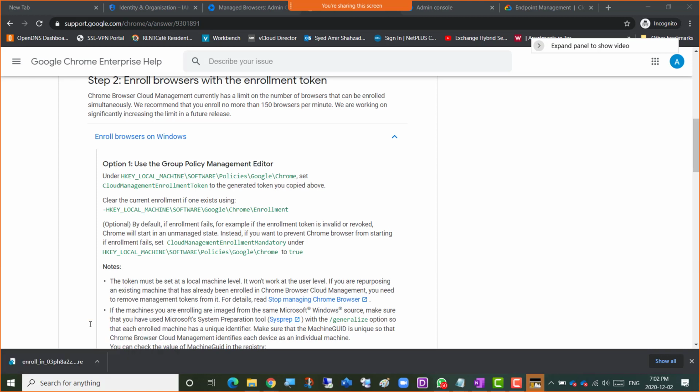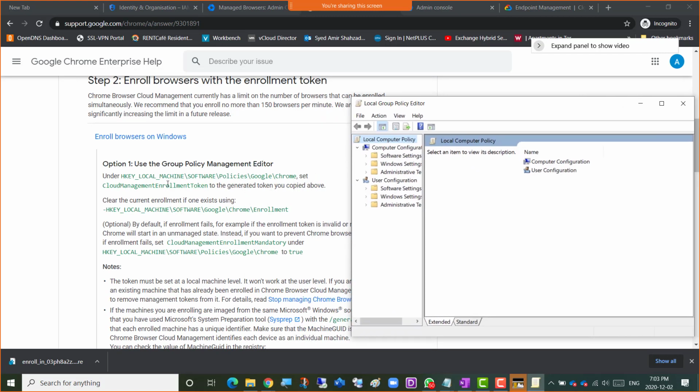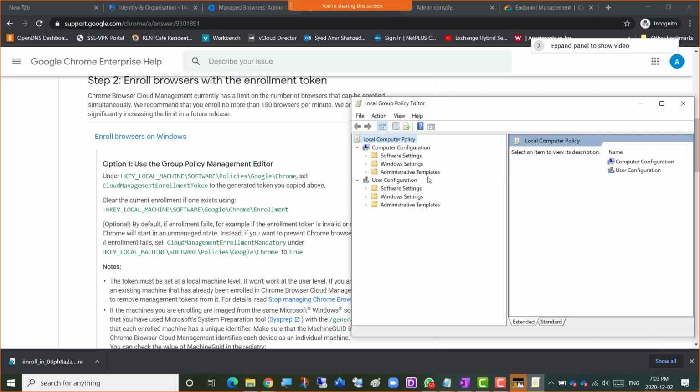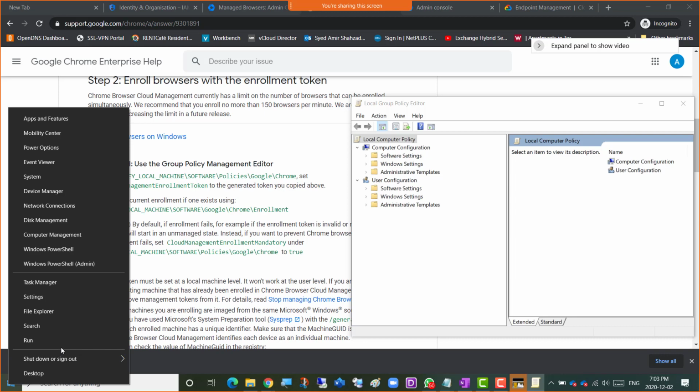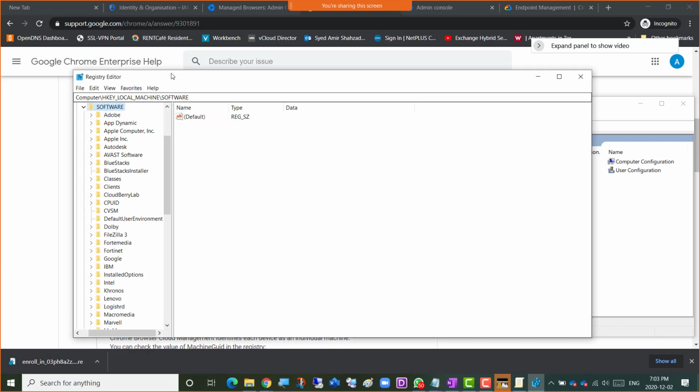gpedit.msc. So once we open that, because this is a registry editor path, it's not a gpedit path for the group policy, right? It says to use the group policy management editor. I did open that, but I don't think this is the path for that. So I'm going to go for regedit, right? Regedit normally, this path is for registry.